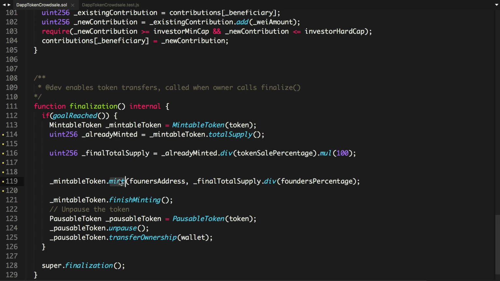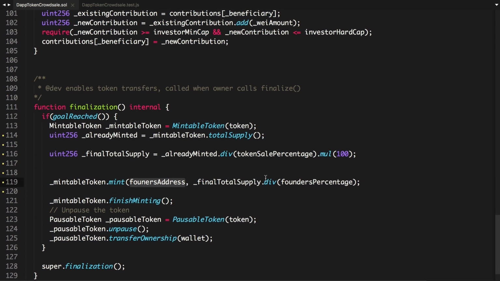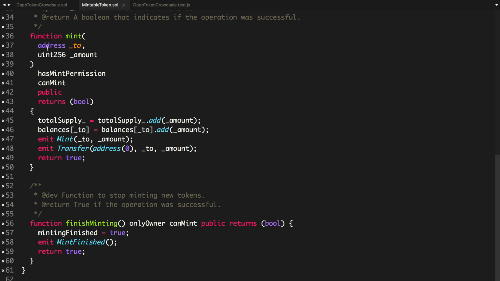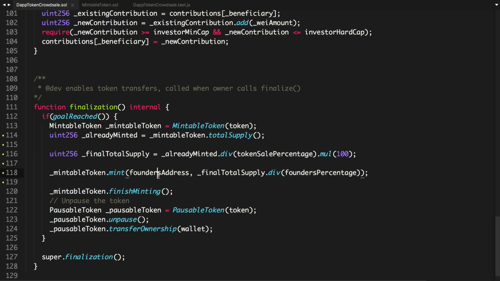That's how you would do it. You'd say, hey, I want to mint this many tokens, right, this many tokens for this address, founder's address, right? So if you go to mintable token, we can mint tokens for this address and this amount. That's what we're doing here, founder's address and this amount, which we calculated from here.